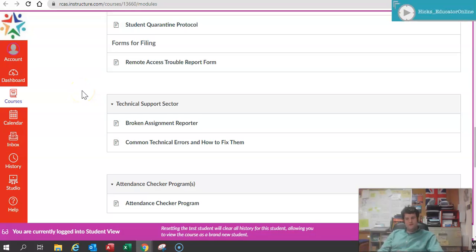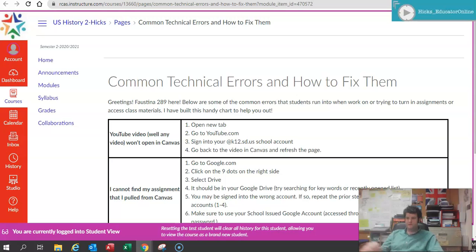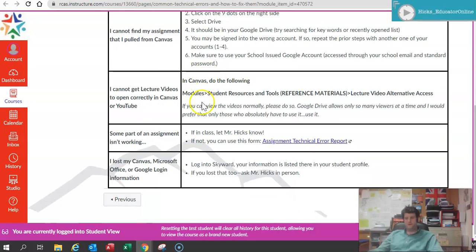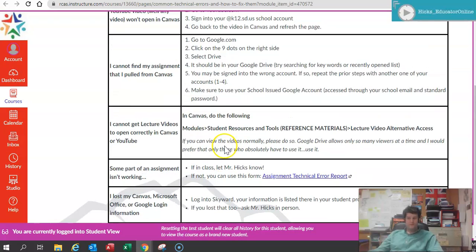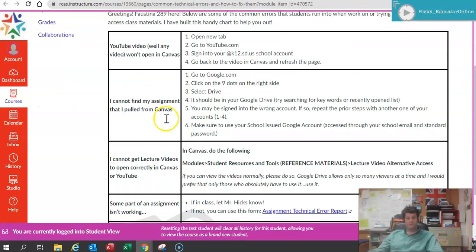For the computer technology issues, we do occasionally have technical errors, and these technical errors need to be reported, and I've created some systems to help with either fixing them or reporting them. We'll start with the common technical errors and how to fix them. This was assembled by one of the artificial intelligences operating in the course, and essentially it has some of the very common problems that students have encountered and how to fix them. Very simple fixes, but in the heat of the moment, this will be your best friend if something's going wrong.